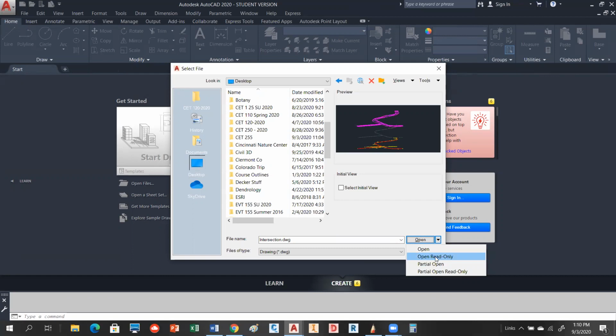And by the way, sometimes you guys inadvertently will open files as read-onlys. So if that happens and you've made changes, which you can make changes to it, when you go to save, it won't let you. So you'll have to do a save as.